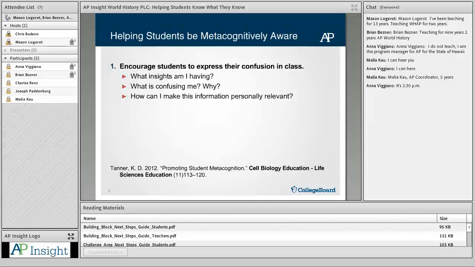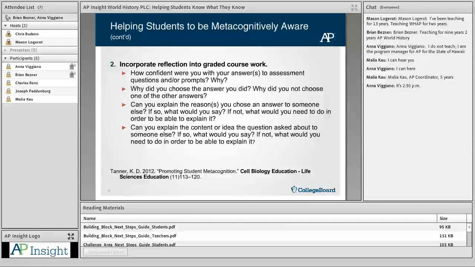There's a couple of ways that we can do this in our classrooms. First of all, it is so tough for students to speak up when they're having issues. But really do your best to encourage students to talk about when they're struggling. What's confusing them? What do they not understand? And also speaking up and saying, here's a way that we can learn this information to make it more relevant to us.